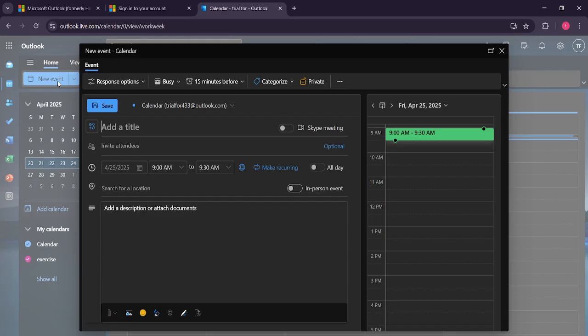In this new event window, direct your attention to the Busy button. It's important to note that your status in Outlook is often tied to how your time is labeled, whether you're free, busy, focused, or anything else. By clicking on the Busy button, you'll be presented with a drop-down menu. From this list, you can choose a status that accurately reflects your availability.